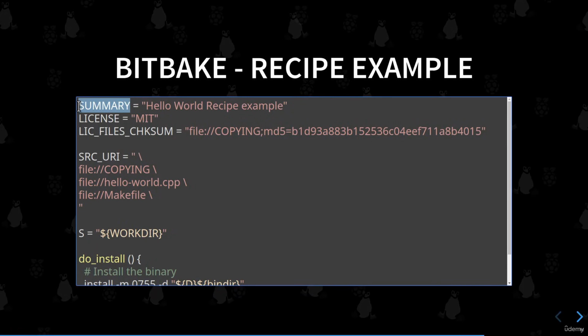So you have these additional fields that we didn't specify in the previous slide: the summary, which is just a text description of the package, the license, and the license checksum, so that no one tampers with the license, which for commercial cases is important, not for our case probably. The source URI, so here you see a list of files including the license file. And in this case, the source is actually included in the package, or the recipe directory.